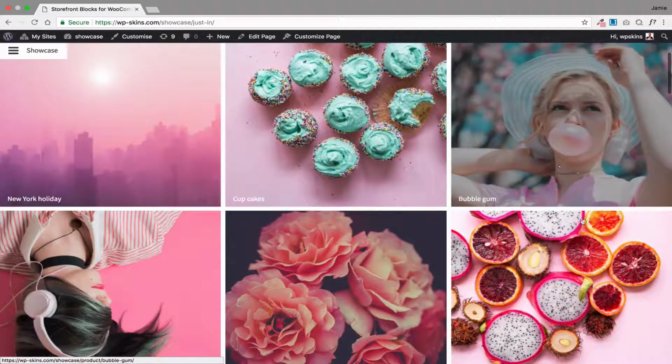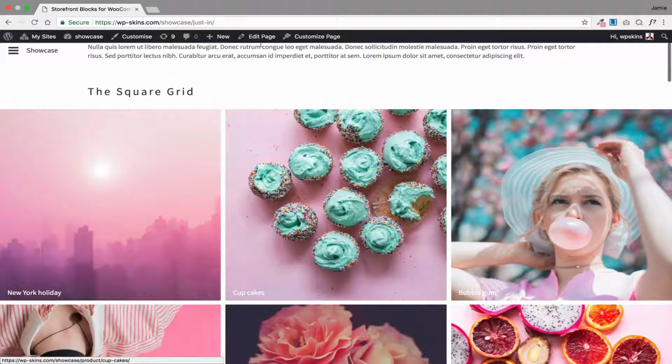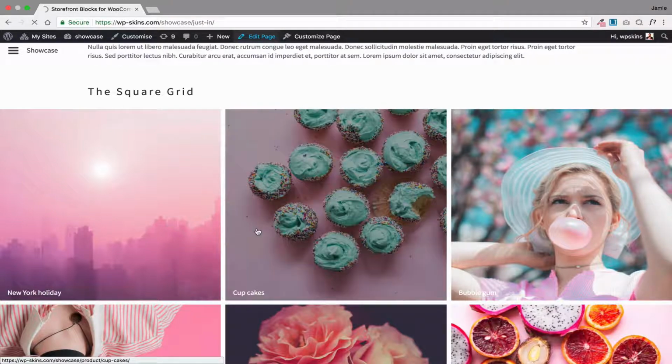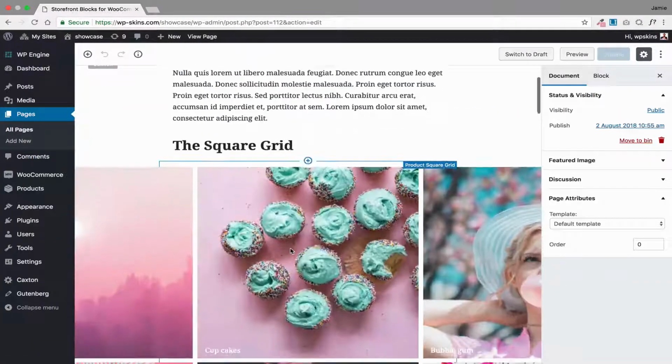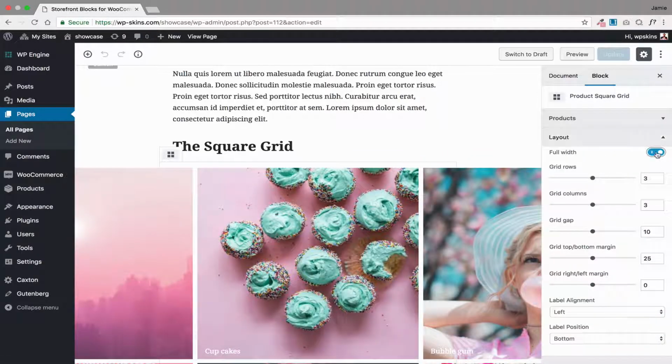There we go. You see how it's now full width across the screen. So it's as simple as that. It's very, very user friendly. Let me just go back to the edit screen, and I shall just turn off full width while we show you some of the other options here.